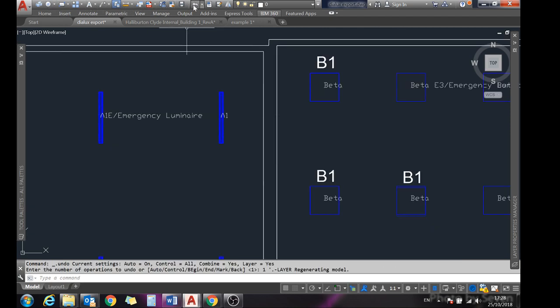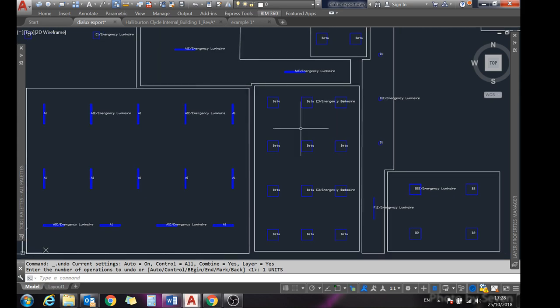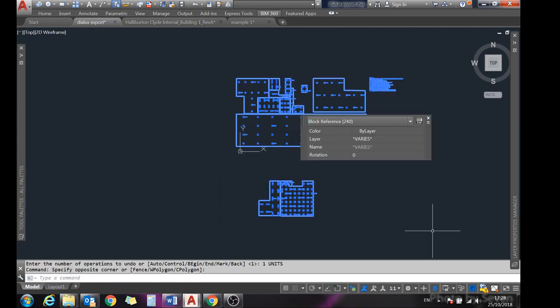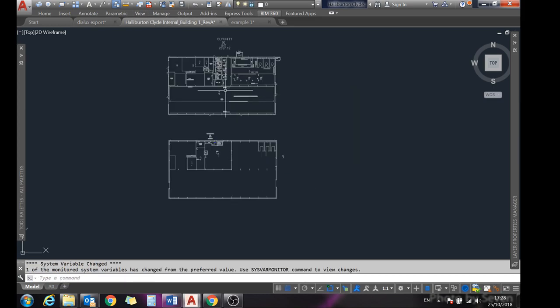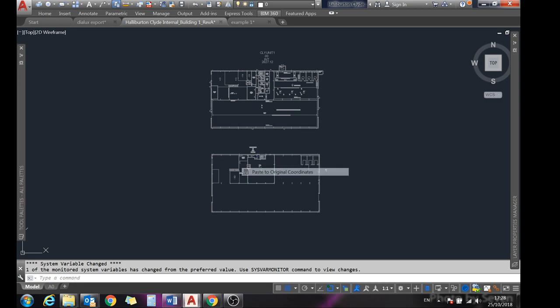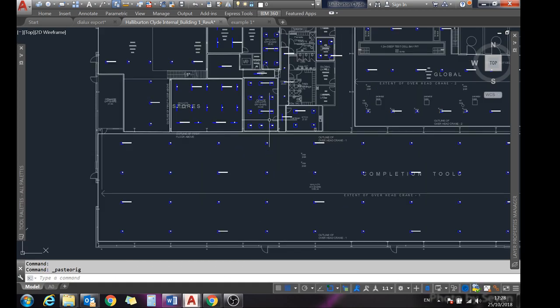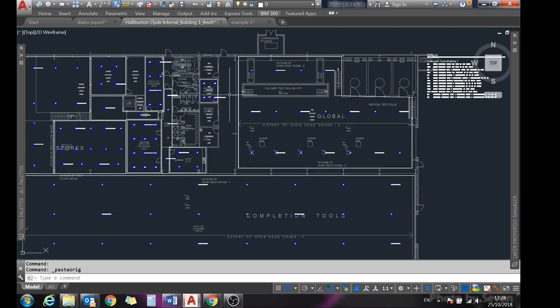So let me go back here. With this command, it can really save you some work. So let me show you now. The first thing I will do is copy this drawing from the Dialux export, copy with base point, and then drop it on the clean drawing that we need to prepare. So paste to original coordinate, and when I export from Dialux, I need to create a layer for each type of fitting.